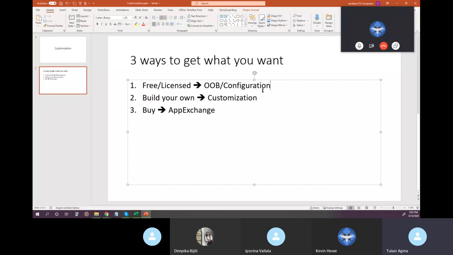So you already know how to use out of the box leads. You know a little bit of configuration, so you've done that. We'll go into some of the customization as we go later today, but let's focus on AppExchange. Does that make sense? I want to make sure not only how to do something, but where it falls in the bigger picture.